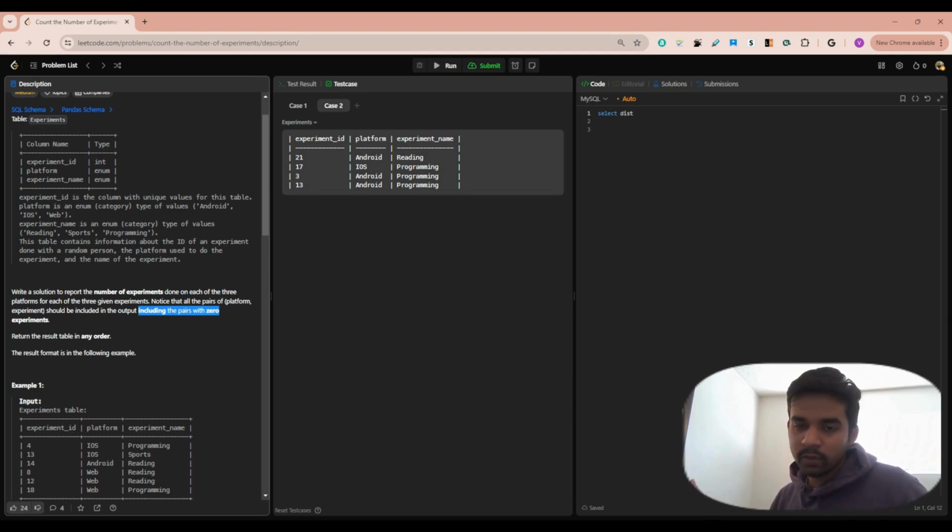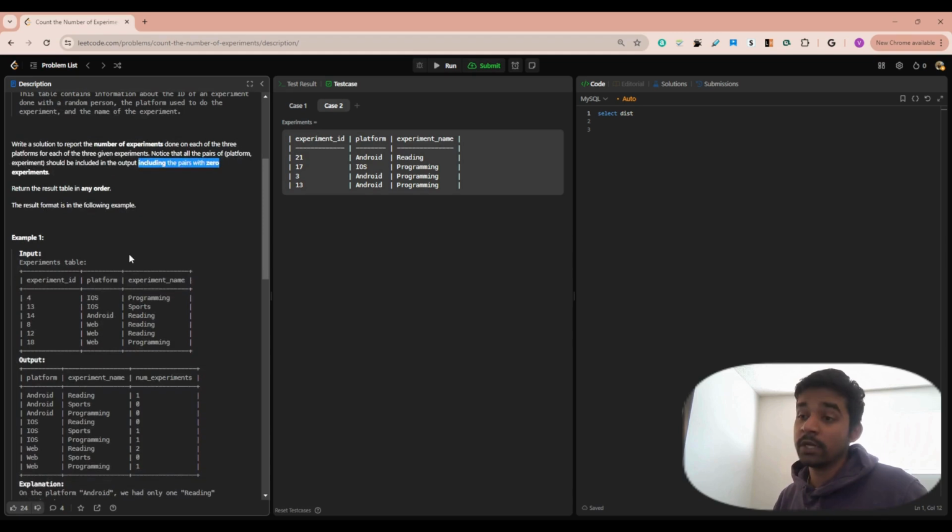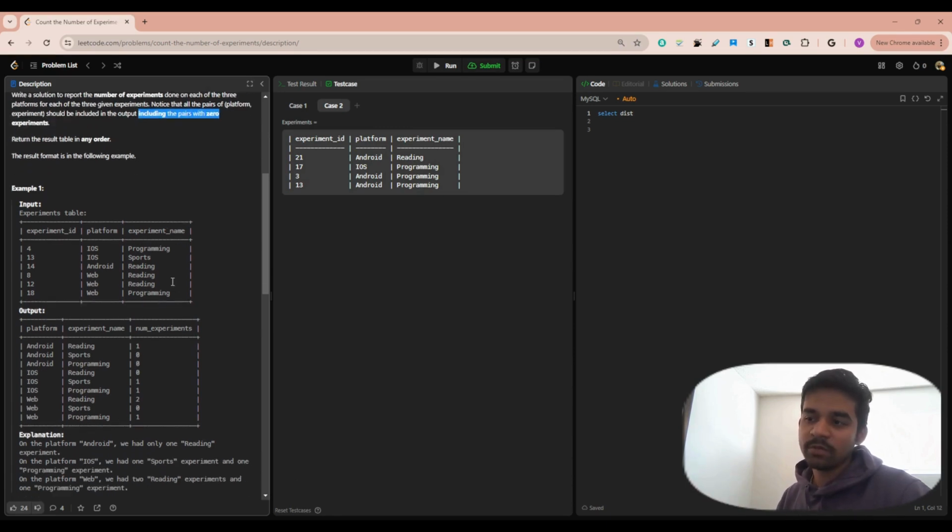We'll break it down into different logical steps. First, I will include all the distinct items from the platform column. Then I'll include all the distinct records from the experiment name. The third step is of course to cross join them. The fourth step is we need to count each and every experiment conducted on every platform. And after that we are going to left join the cross join table to the original table.